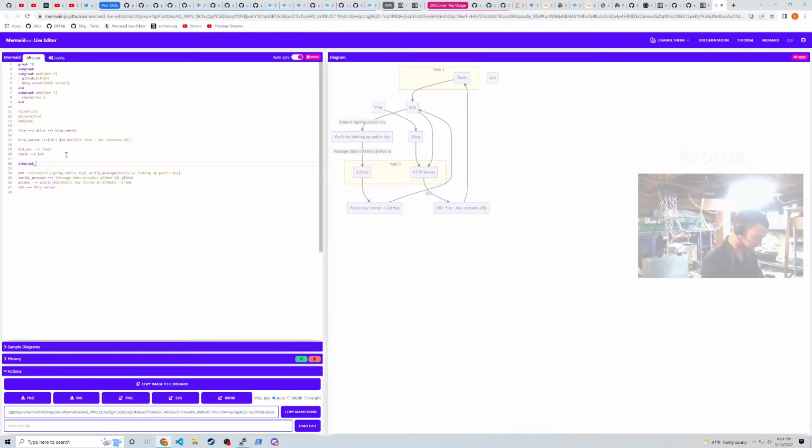So this would be shared key between DID and SSH key. That was the approach we started with, right? Because it's the fewest steps.